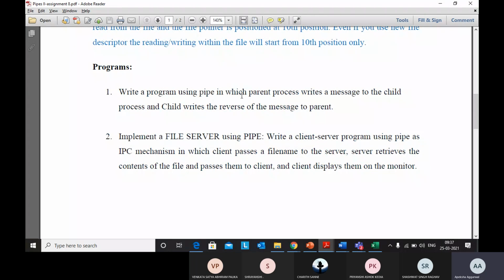In the first program using pipe, the parent process writes a message to the child process, and the child writes the reverse of the message back to the parent. So there are two processes, parent and child. You can create these processes using fork. In pipes, from one end you are reading and from the other end you are writing, so you have to create two pipes. In the first pipe you are just reading, and in the second pipe you are writing.